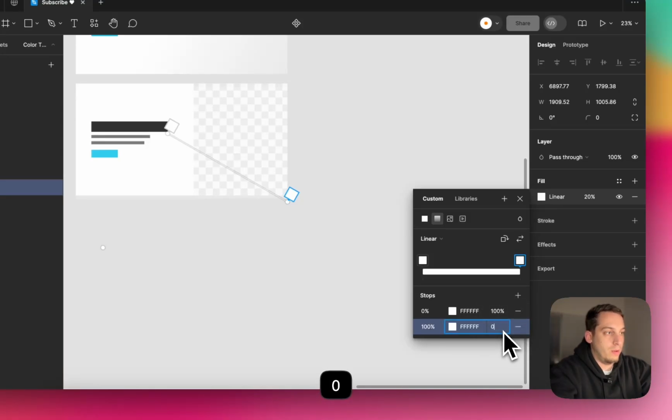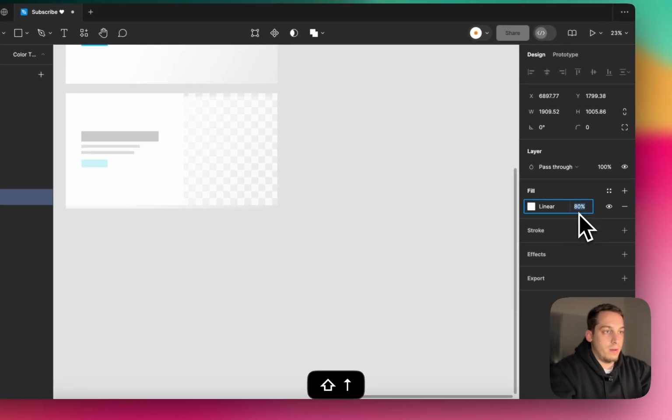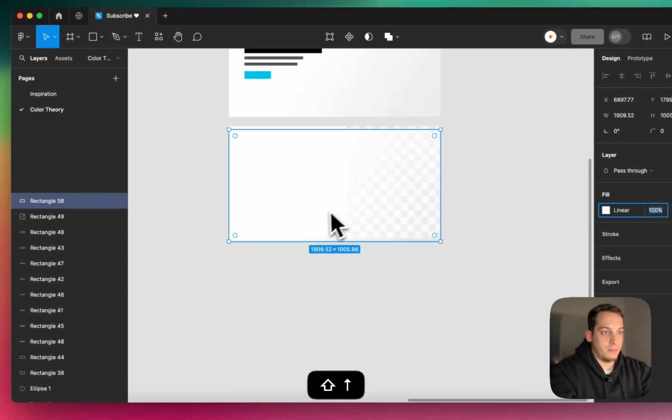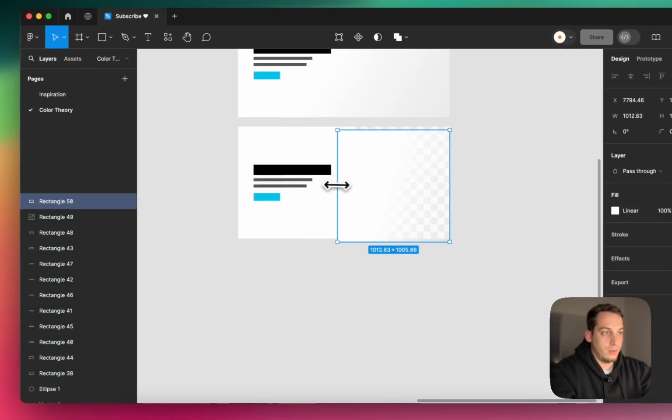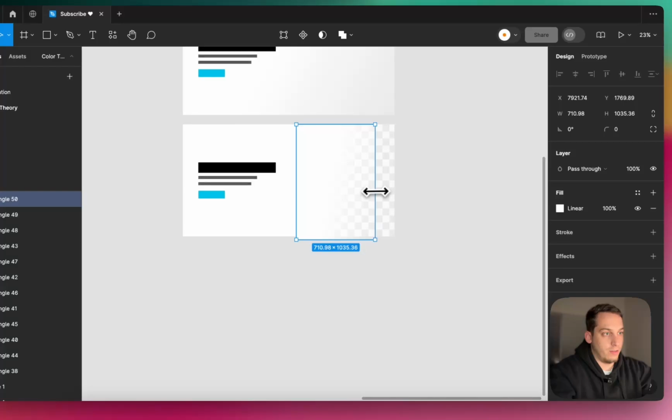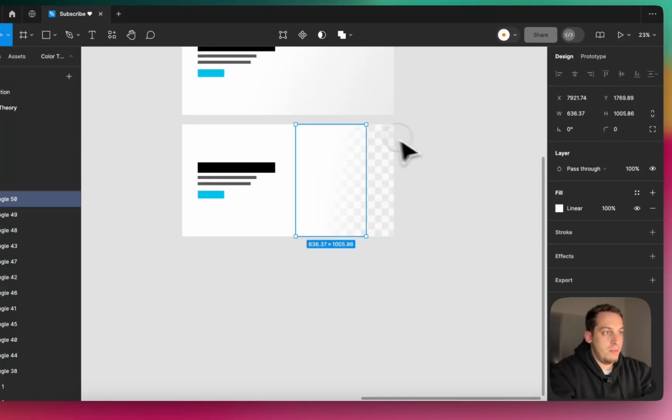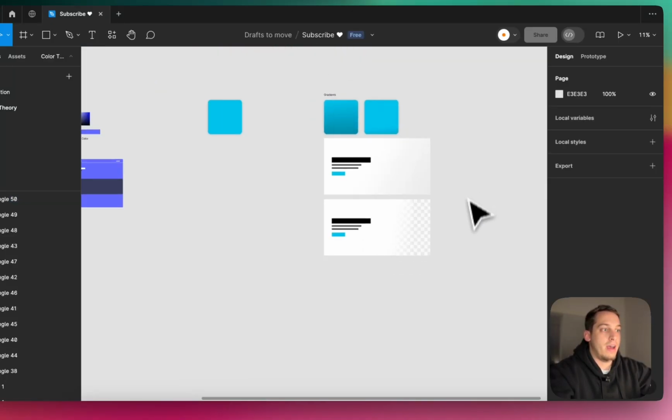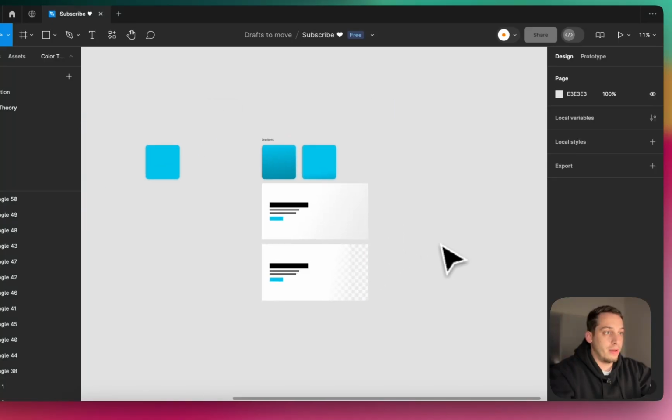I'm going to make this 0, and I'm going to make this completely go like this. And we can make sure that it's going over the text. And so there's a nice little transition between the frame and the image, right? So this is another good way of adding gradients to your project, right?